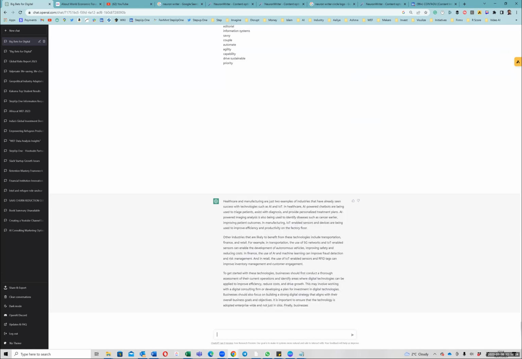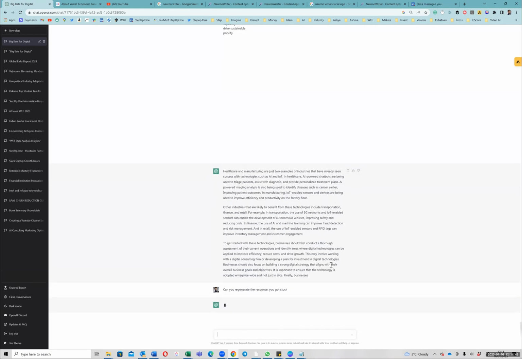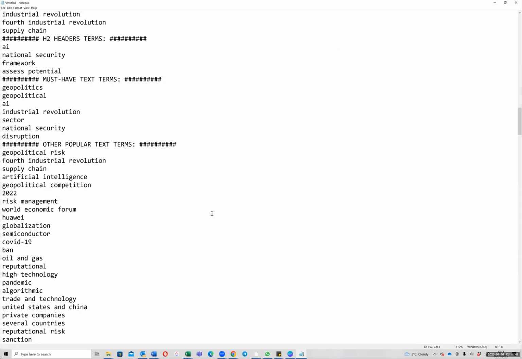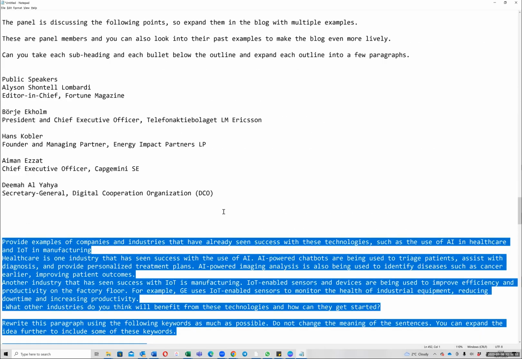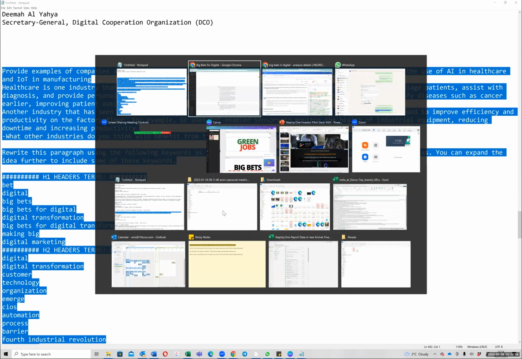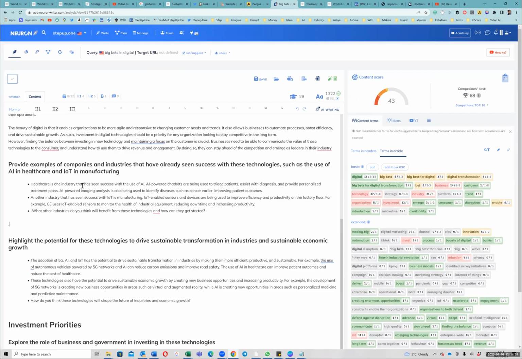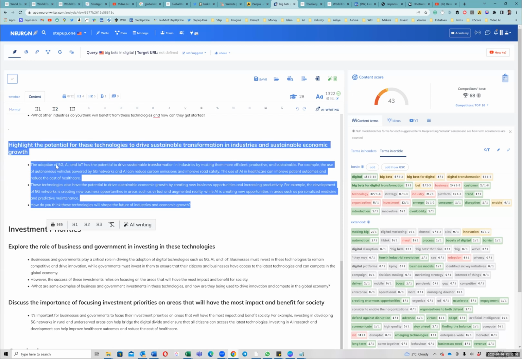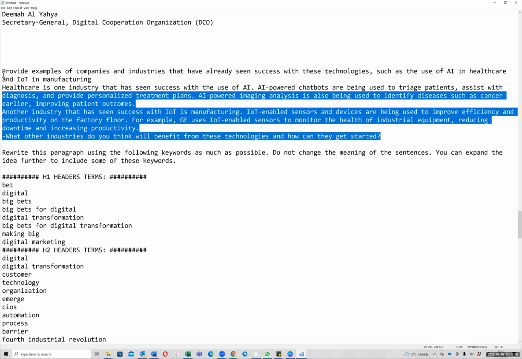Some problems, I think. Yeah. Can you regenerate the response? You got stuck. Okay, while it is regenerating the response, what I'm going to do is go and work on my third paragraph. So I have done the first, the second is being done. The third, I'm going to copy it, come back, paste it.